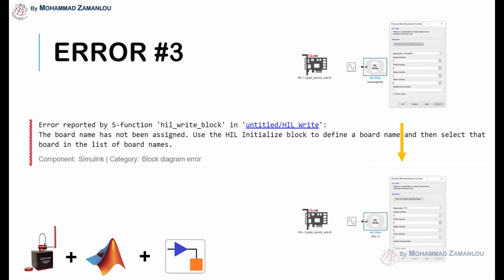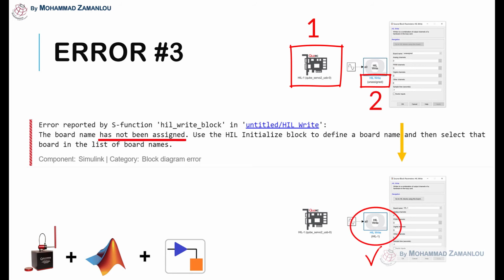Error number 3, error reported by S function HIL write block. This is one of the block diagram errors. The board name has not been assigned. Use the HIL initialize block to define a board name and then select that board in the list of board names.